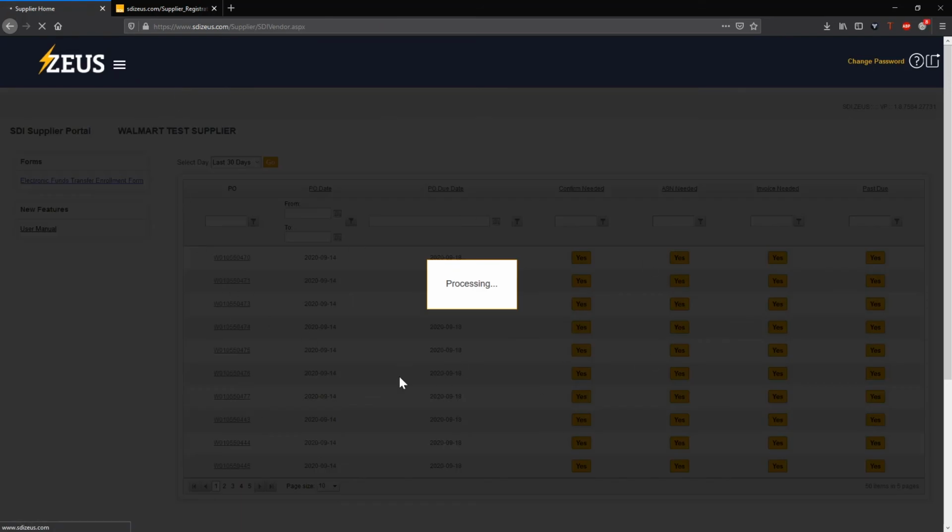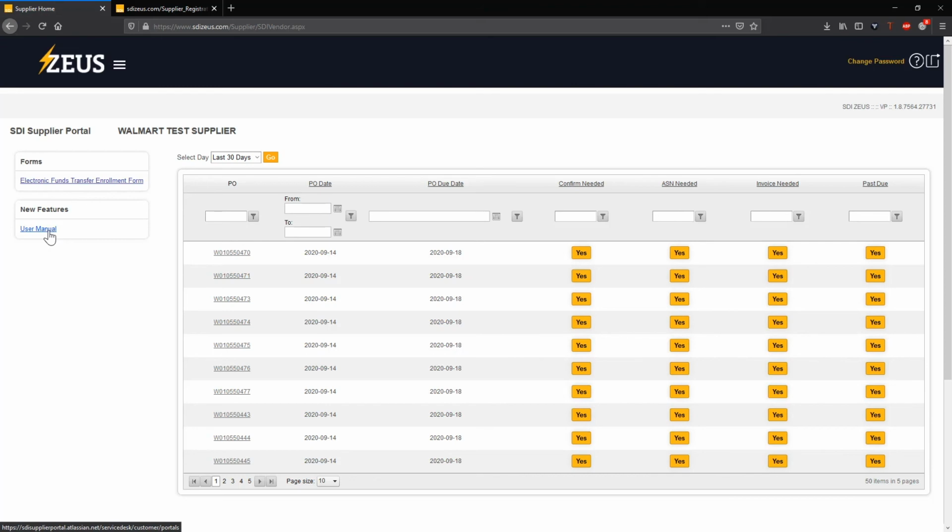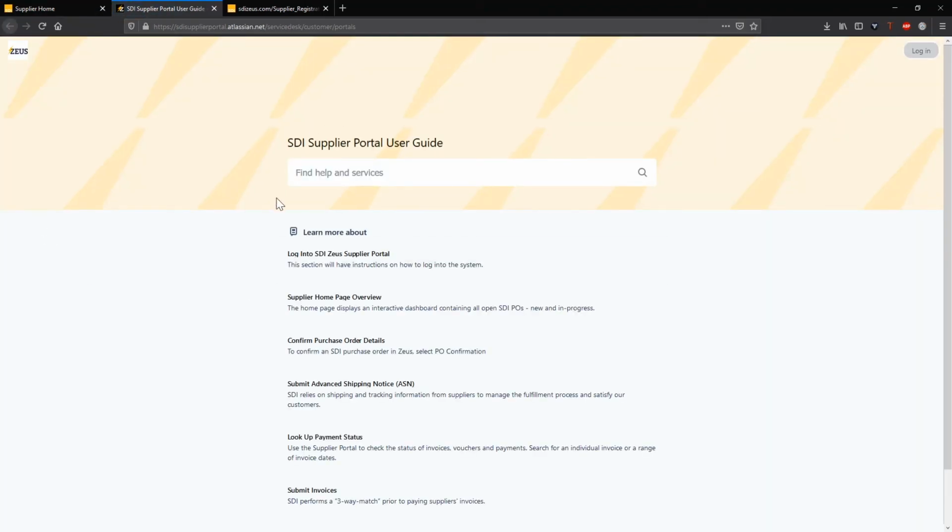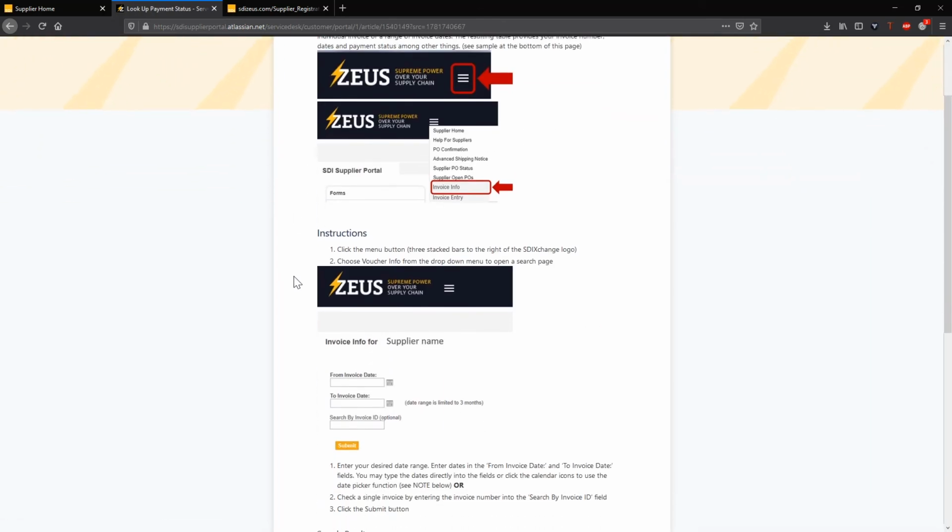If you need further assistance using this supplier portal, the user manual is featured on the left navigation. Click the link to take you to the Supplier Portal Guide, where you can enter your question topic, and the associated help guides will populate. These will walk you through the steps.